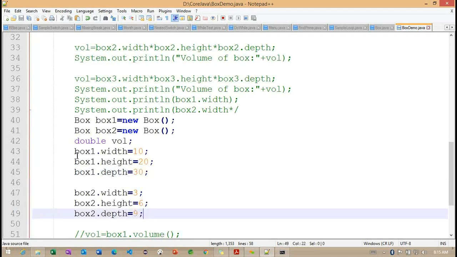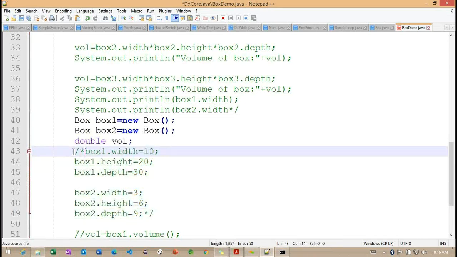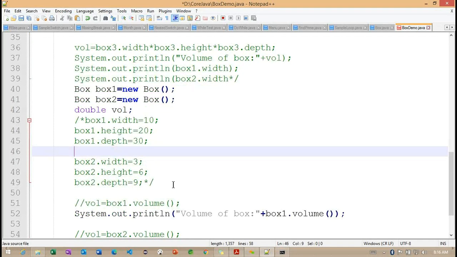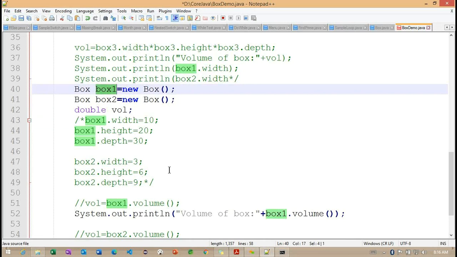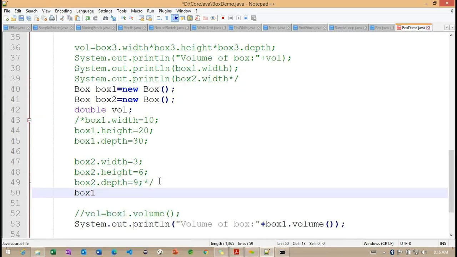Box demo. Now what I'm doing here, I'm commenting out this particular section. I don't want to use this section. Carefully observe how I'm providing it here. Previously we directly connected with our variable to initialize the value. Now, with the help of this box one, I'm going to call set dimension.